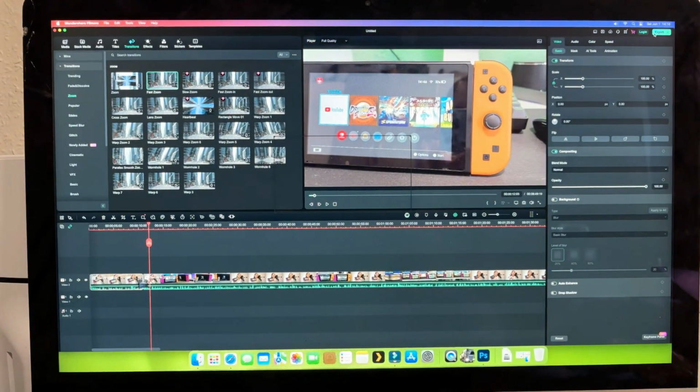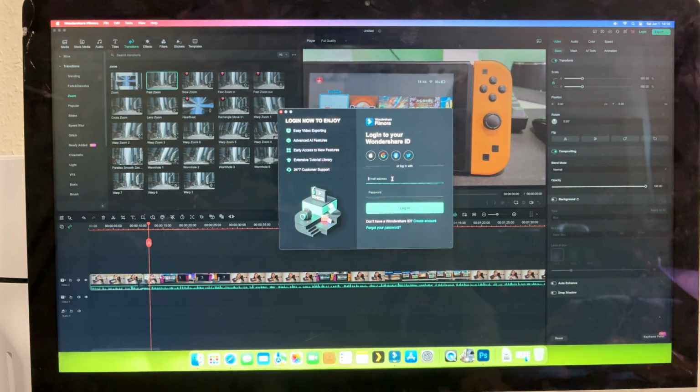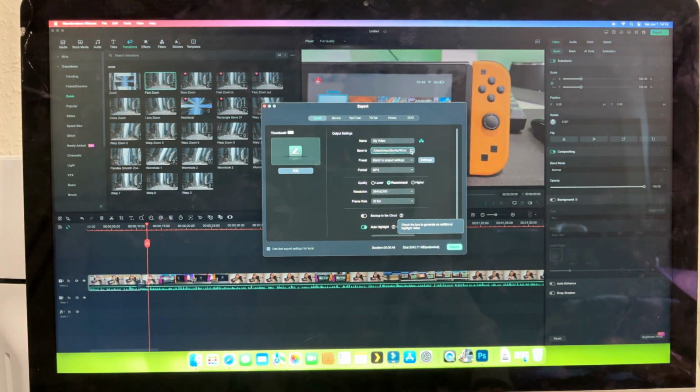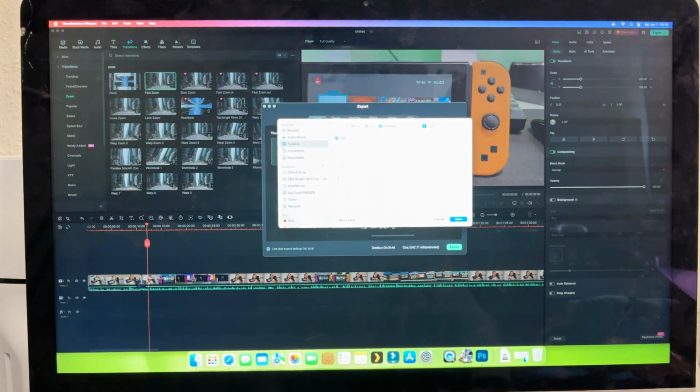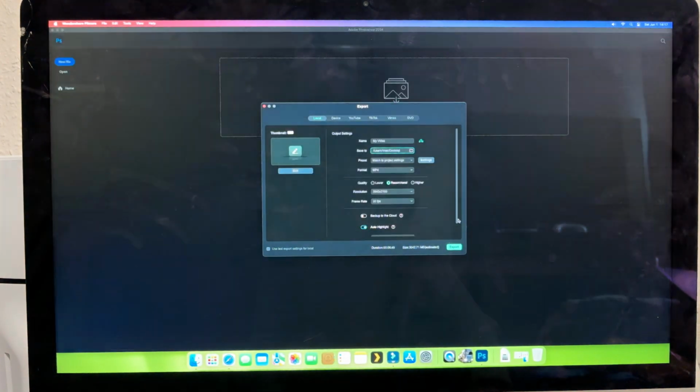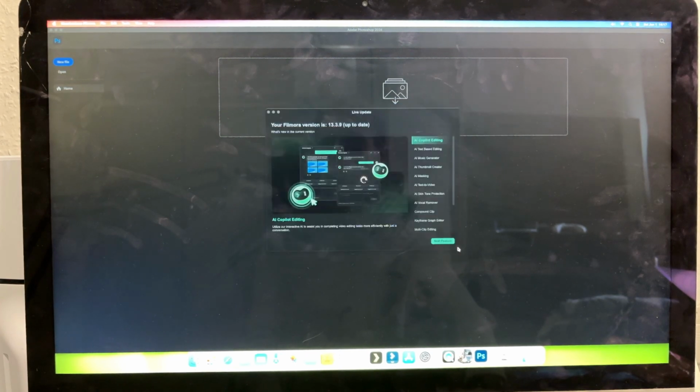So if we click export, I'm pretty sure I will have to log into my account. Yes. Okay, now that I'm logged into my account, keep in mind that because I have the normal hard drive, the export will be affected by it. So we're going to go on highest, the same resolution, everything. And let's see how this goes.